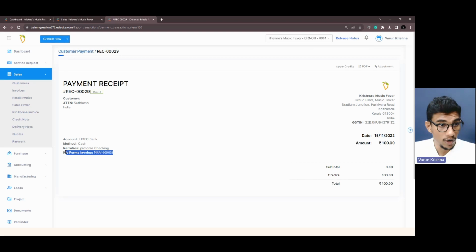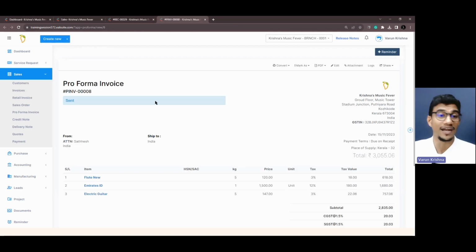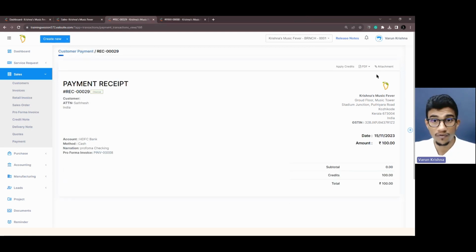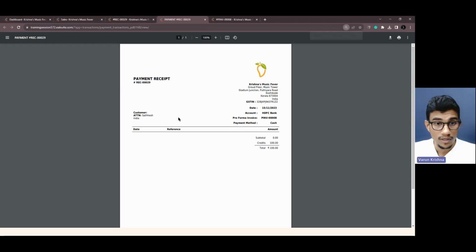Here, this is the important part, the proforma invoice reference. Earlier in this payment receipt page, there was no proforma invoice reference. And even if it was present, you wouldn't be able to directly get redirected to that proforma invoice page. That's one thing. Now, what happens if you go to the PDF section and view PDF? Yes, you could see the proforma invoice here. So the reference to the proforma invoice is now also available in the PDF view.